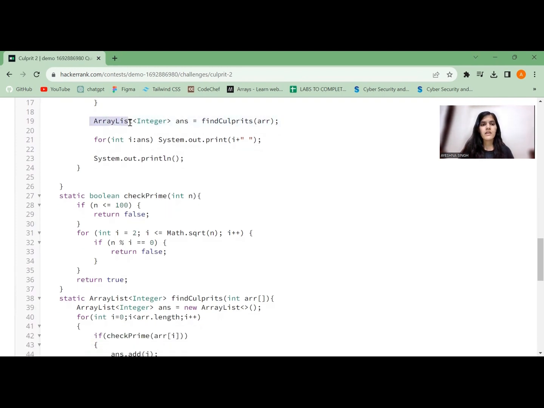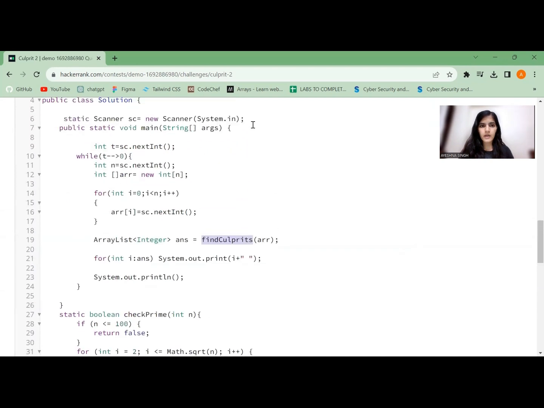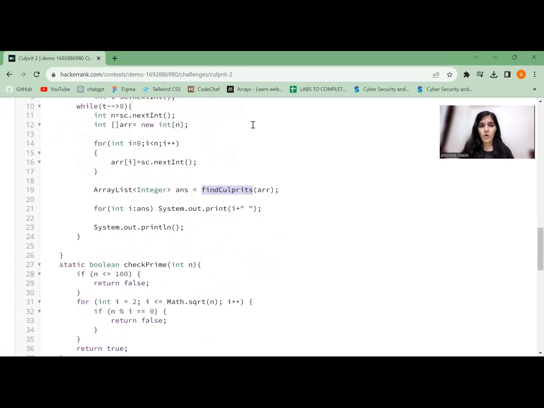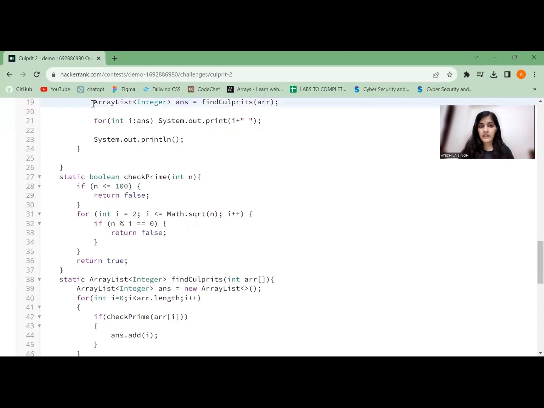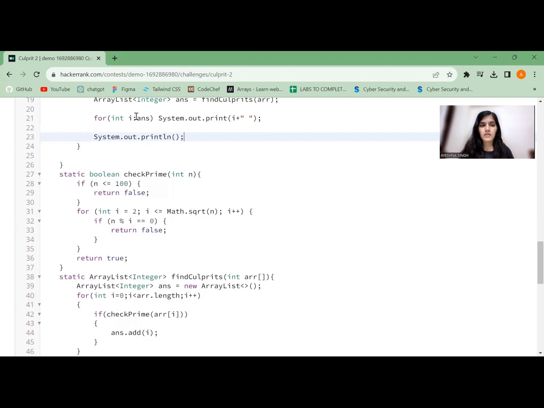Now, over here, we can see ArrayList<Integer> ans = findCulprits(arr). This is nothing but calling the findCulprits method, and in that we pass ARR and store the result in a new ArrayList answer. This is the declaration. Then for int i : answer, System.out.print(i). This is the format of printing.